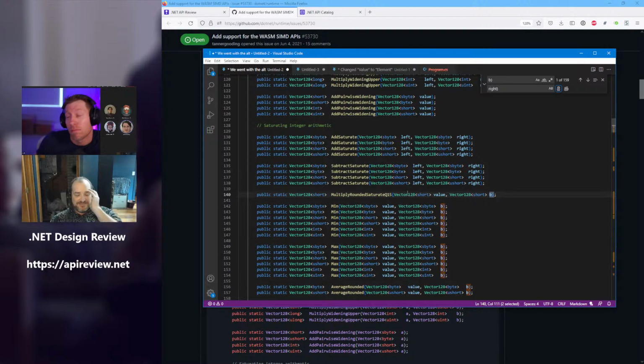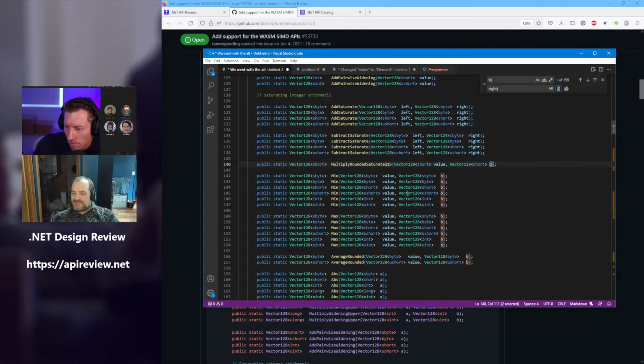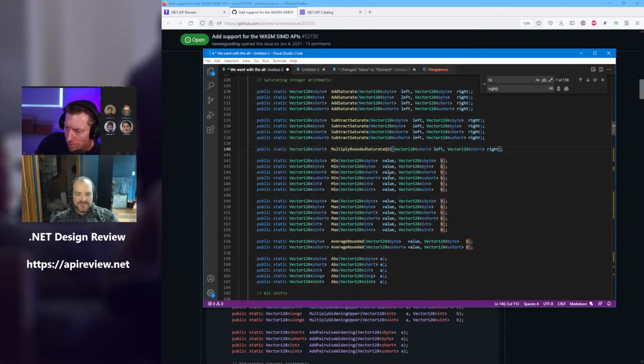So multiply, rounded, saturate, Q15. It matches the naming convention we picked for ARM64. It is left and right. The Q15 is because Wasm has a concept of a 15.1 fixed precision number format, and this fits that. It's important for JavaScript and Wasm scenarios, so Q15 at the end just indicates that is the format under which it's operating. Fair enough. Isn't that also like our Fox channel here? I don't know. I don't watch Fox. Fair enough. I just feel like we have like a Q15 or Q14.